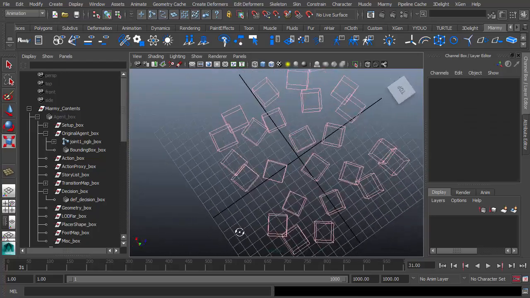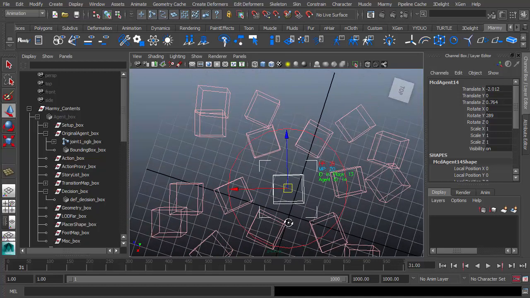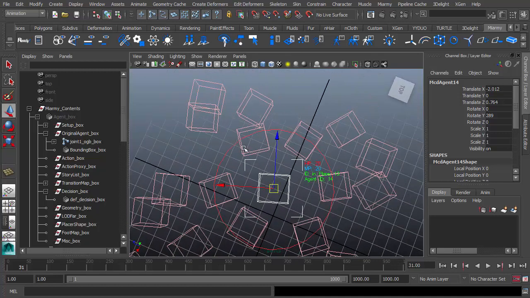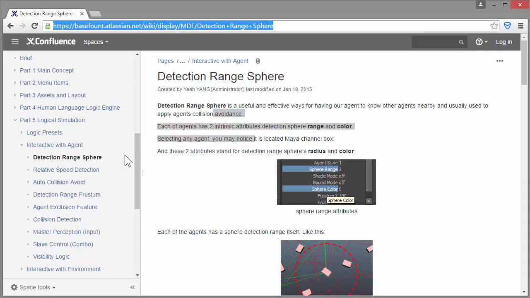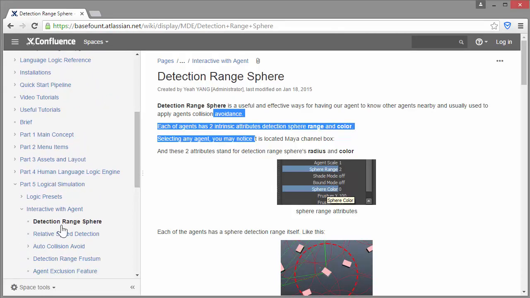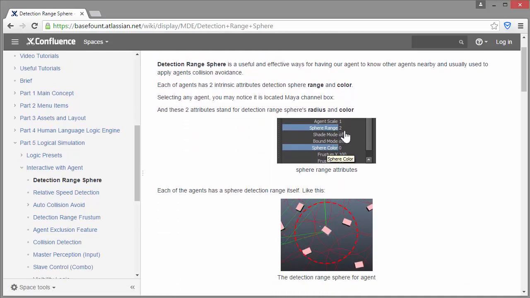Okay, let's create the logic to avoid each other. This is pretty simple. In each one of the local transformations of this current agent, there are some rules. Let's open our document. You can see that we can find the document detail here, under logic and detection range sphere. There are two attributes, the sphere range and the sphere color. We are going to talk about the sphere color later, because you can fill in other colors with this.